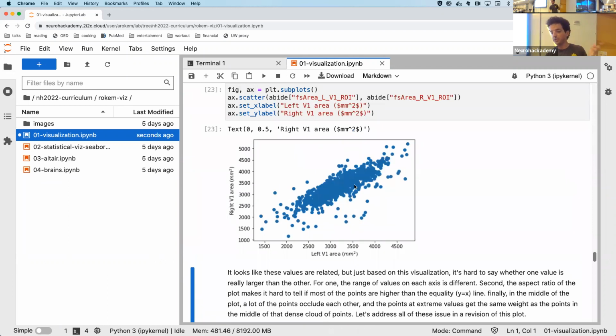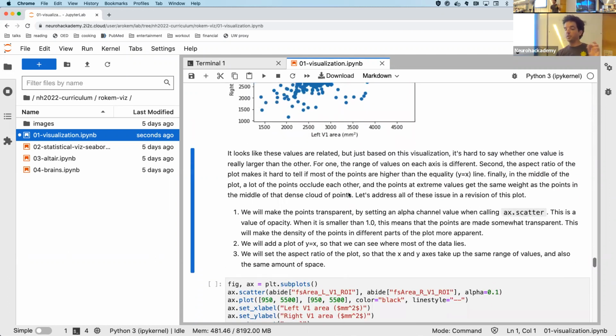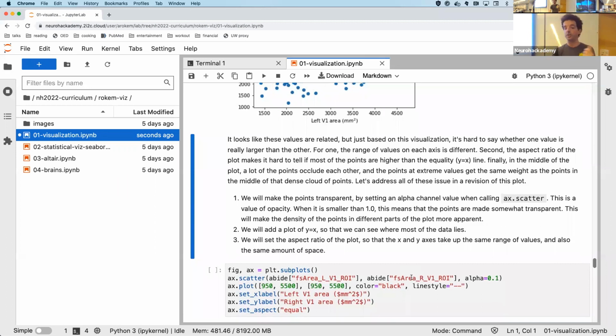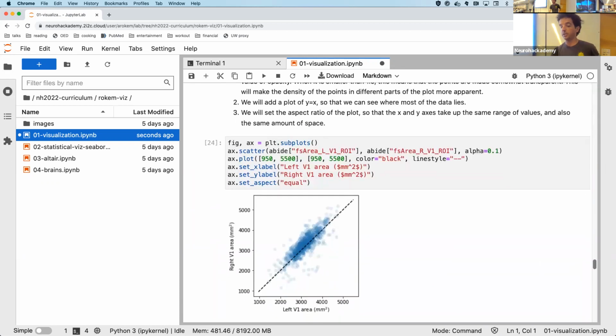One other thing to point out here is there are a lot of points and they're overlapping. It's hard to say: are there just 1,000 subjects in the middle and a few at the ends, or what's the density of this? So we're going to do three things here. We'll make the points a little transparent so that we can see how many points there are. The density of the ink will tell us how many points there are at every position. We'll add a plot of y equals x, which will tell us what is 45 degrees in this, or what is equality. And we'll set the aspect ratio of the plot so that it's really square, and that looks like this.